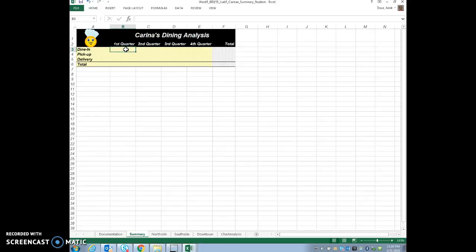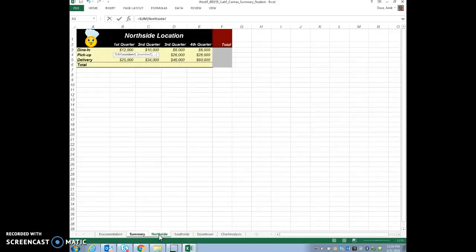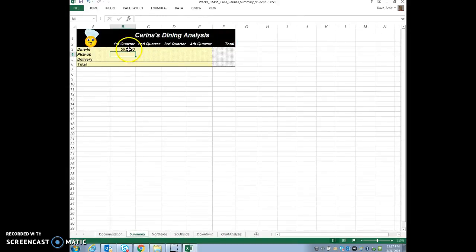I'll do it again. Delete, equals, sum, open the parentheses, click north side, hold the shift key and click downtown. And then right here, enter B3. Now all you do is copy and paste, or you can just fill in. Bring your mouse here until it becomes a plus sign. Hold the mouse key, drag it down here. That's going to give you the sum this way. And then leave it highlighted, point the mouse until it becomes a plus sign, and drag it to the right. So you're done with that part.